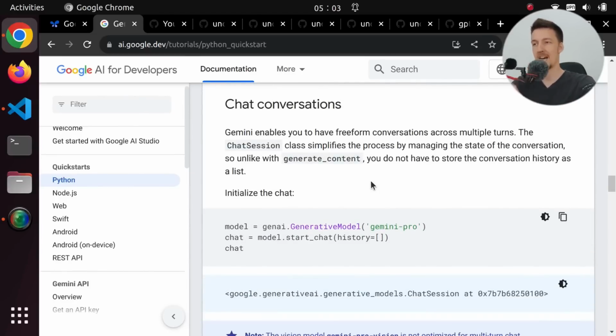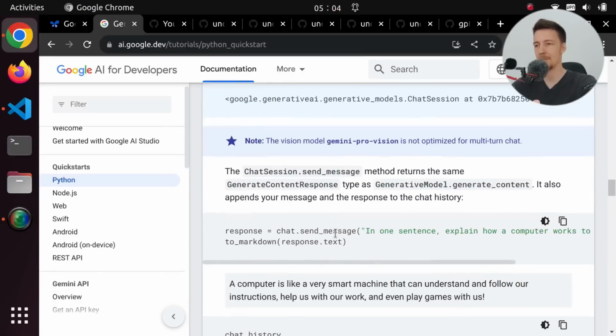Okay, now we get to the chat conversations. Gemini enables you to have free-form conversations across multiple turns. The chat session class simplifies the process by managing the state of the conversation. So unlike with generate content, you do not have to store the conversation history as a list. Okay. So this will handle the message history. You still have to send through the API all of the conversation history, but this is just a helper class, I guess. So it is not the assistance API kind of a thing. This is just that you can initialize this chat and then I guess you can add a message or something.